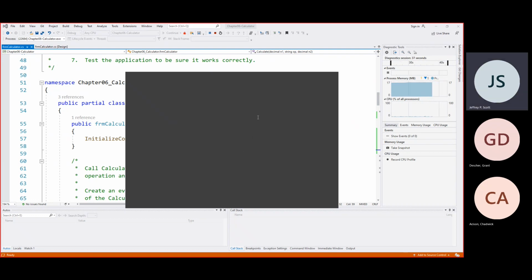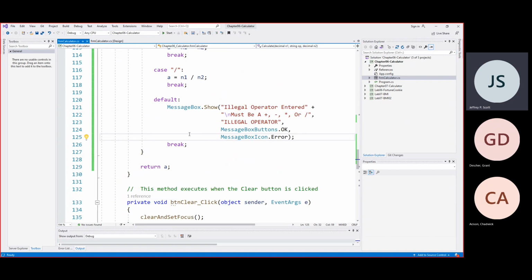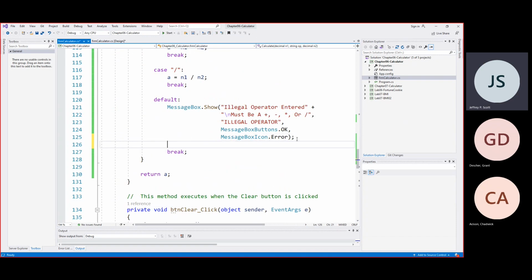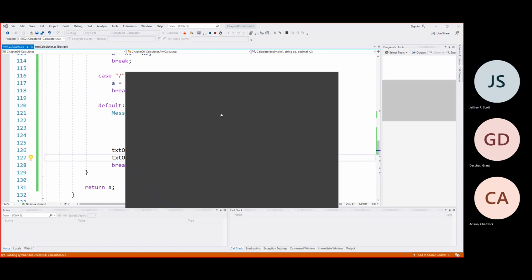Now, what I really should do after that is I should probably clear that out and put the focus there. And I didn't do that. So let's go back and do that. So if it's bad, so to speak, I want to clear out what was in there. So txt operator dot text equals double quote, and txt operator dot focus. Let's run it one more time to make sure I didn't break anything.